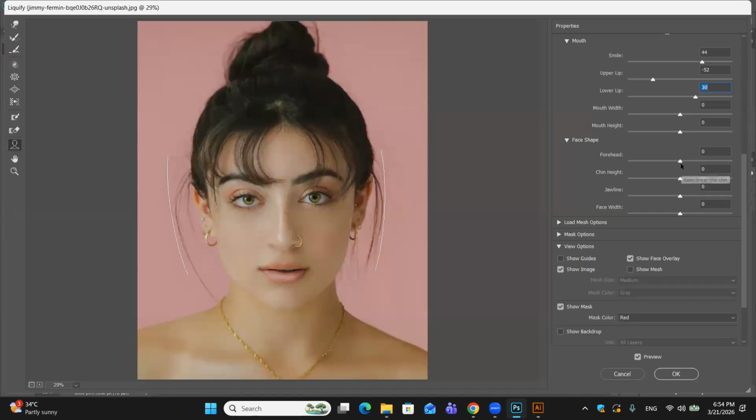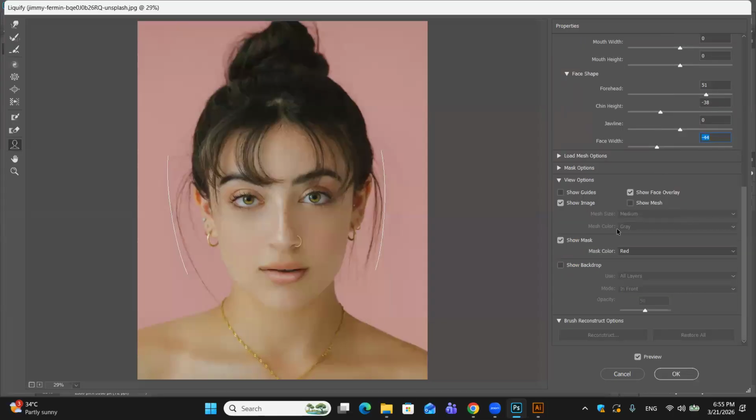Okay. So I want to increase her forehead. Yeah. Now her chin height, yeah, a little bit I'll increase because we have increased her forehead. Her face width, I want to shrink. Yeah, not that much. Yeah, a little bit.